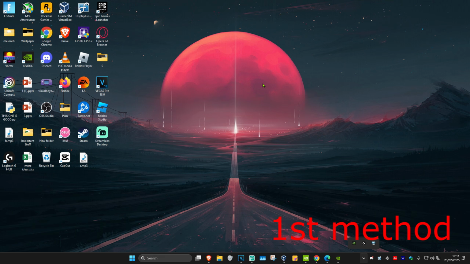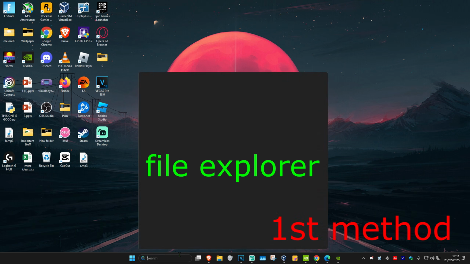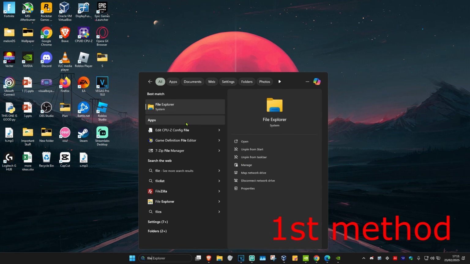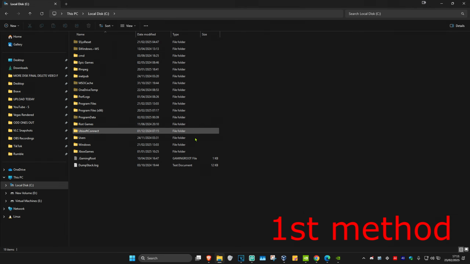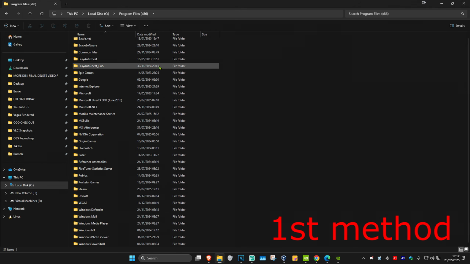Now once you've done that, you want to head over to search again, and type in File Explorer. Click on it. And now once you're on this, you want to click on This PC. Now you want to find the drive where you have Windows installed on. It's going to have the Windows logo on it. Double click on it, and then click on Program Files x86. Now you want to scroll down till you find Steam. You want to double click on that.